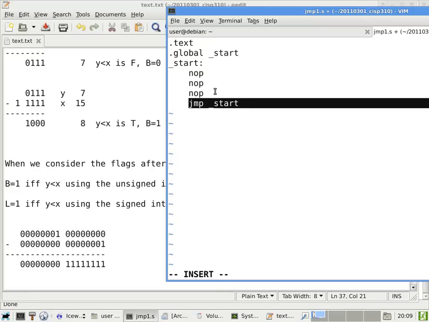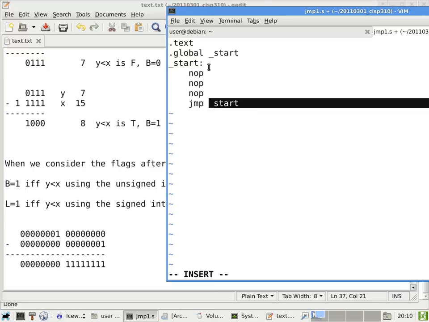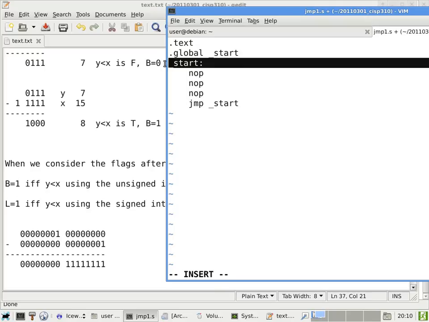The jump instruction itself, as the name implies, will basically continue execution at the destination. The destination is specified by its only operand. In this case, the operand is the label start, or underscore start, which means when we execute the jump instruction, it will continue execution at this label here, which means we'll execute no op again, no op again, no op again, and then jump back to the beginning. This is an infinite loop. So are there any questions at this point about the concept of a jump instruction?